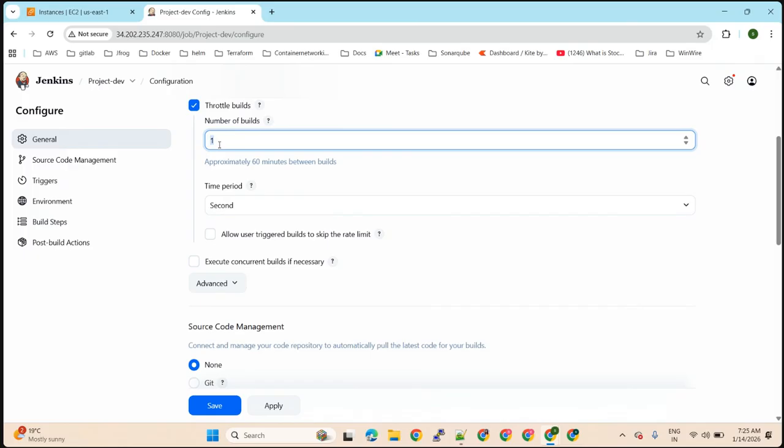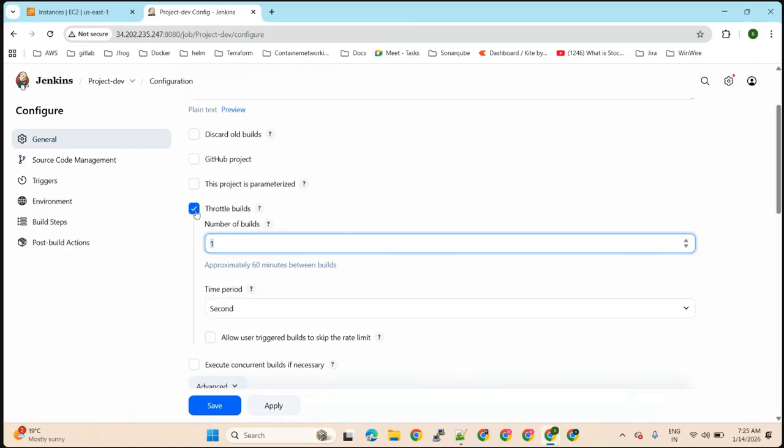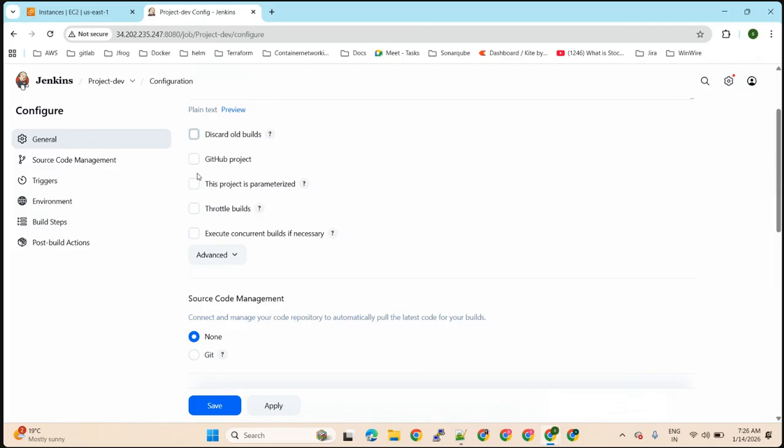See, Jenkins will trigger builds one after the other, like parameterized, but there is a time delay, in the sense it needs some break, right? So that is what it is. Throttle builds will explain. Okay, so whatever you want, you can use these features according to your project requirement. And also execute concurrent builds if necessary.